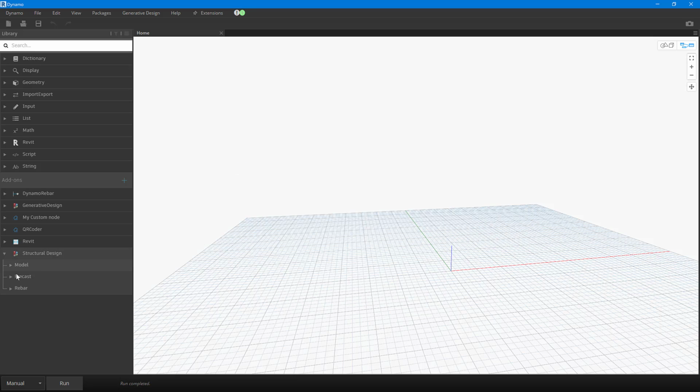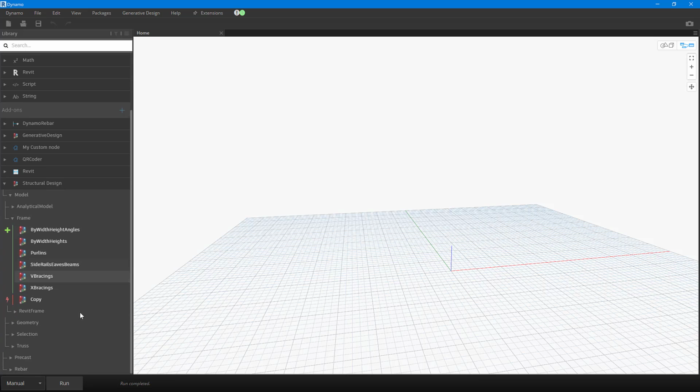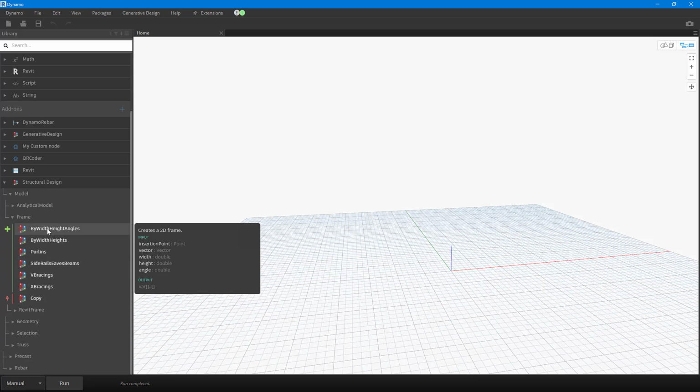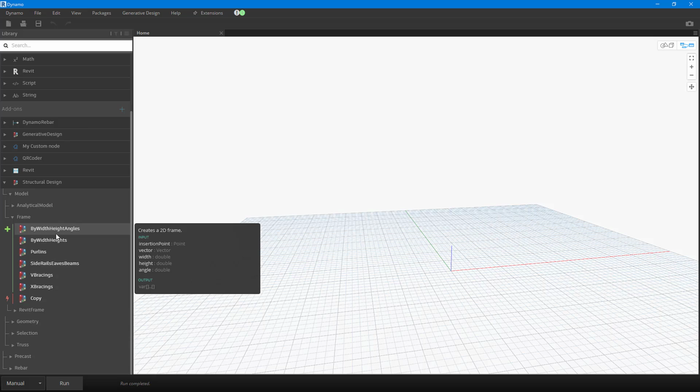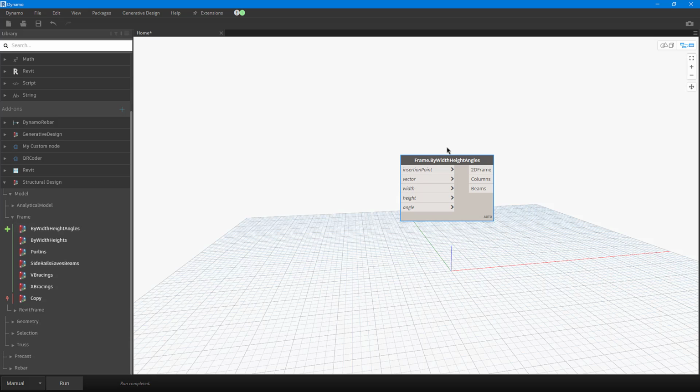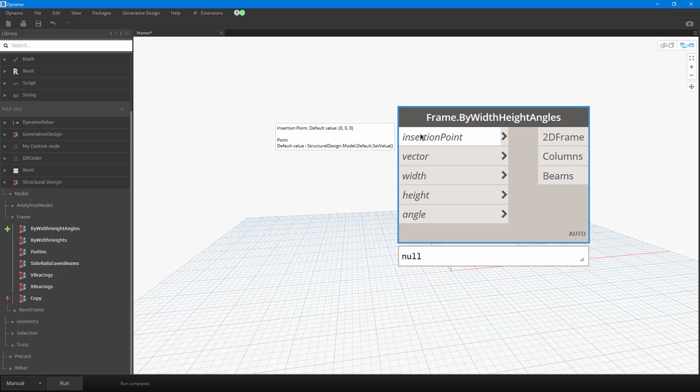Once it's installed, you'll see the various nodes in here. If we go to the structural design shelf and then expand model, you can see that we have a number of different tools, and the one we'll look at here is under frame. So we have a certain amount of tools here to create our portal frame. I'm going to begin by using by width, height and angles. The insertion point is already set for us, and that is going to be 0, 0, 0. So that's going to be the datum.